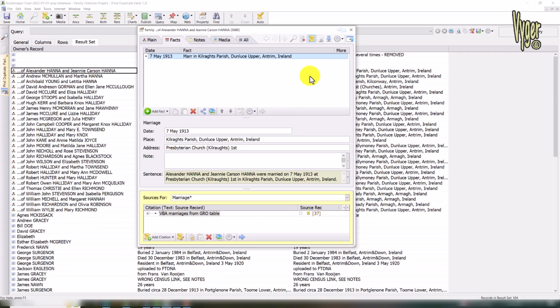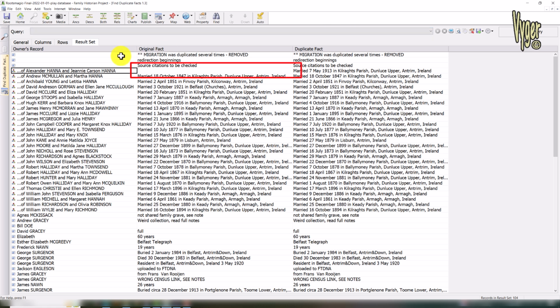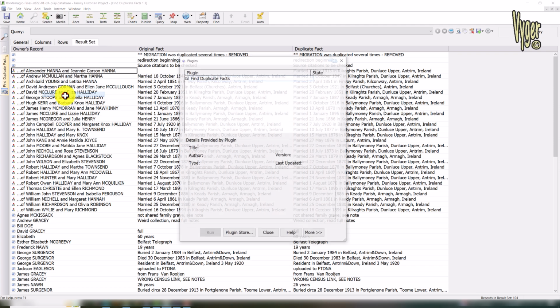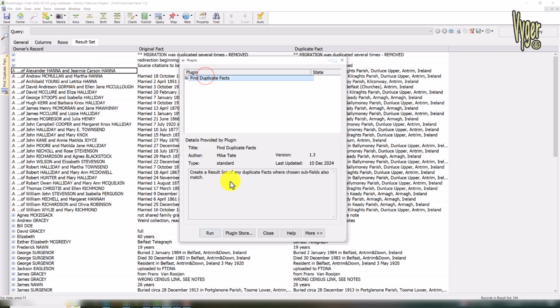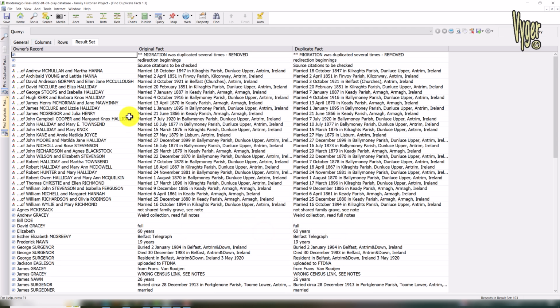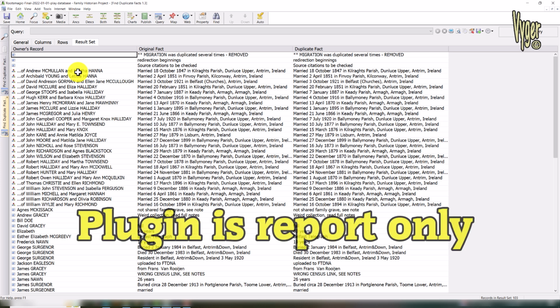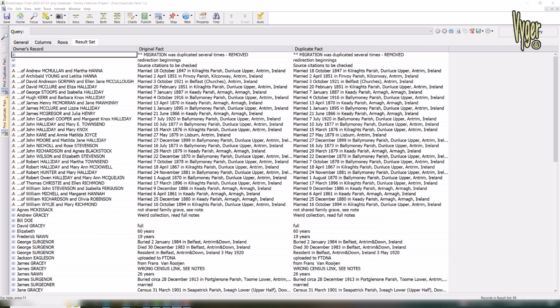Now, it won't automatically remove from this list, but you can see the original fact is now blank. If I want to run that again, I simply go Tools, Plugins, Run Again, same options, 103 now. And you can see Alexander has gone from the list. These appear on the list alphabetically. This particular plugin doesn't make any changes to your data. You need to make those changes manually. Some plugins do alter your data. That's why I said start with a backup.